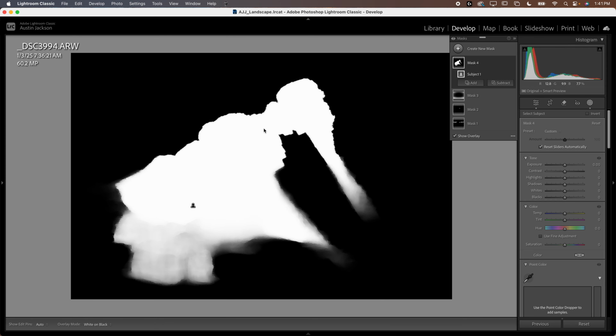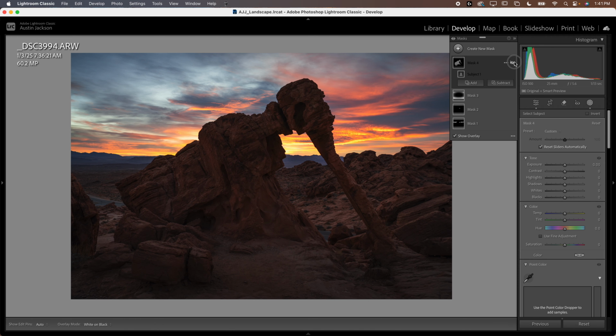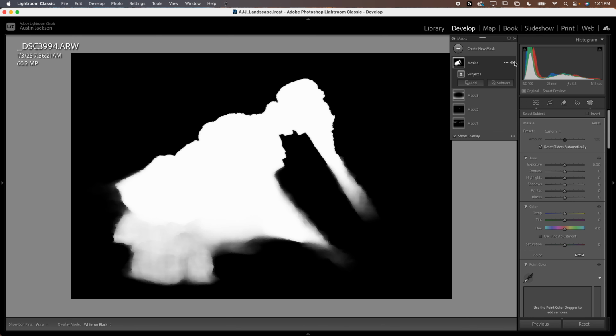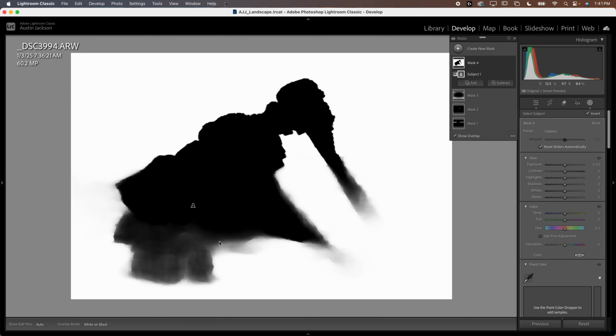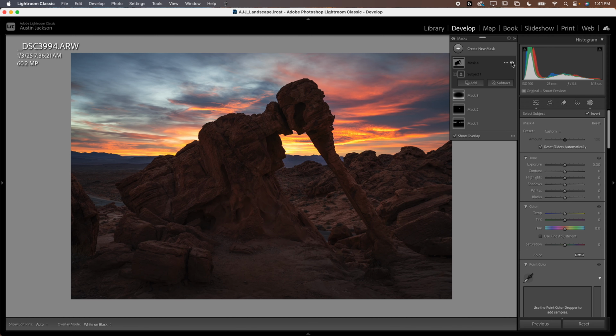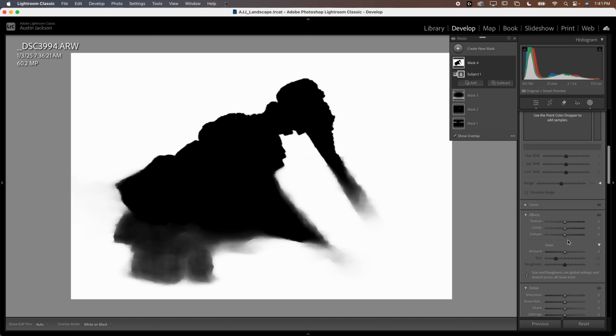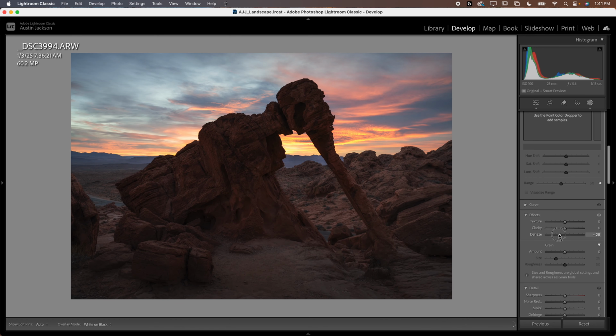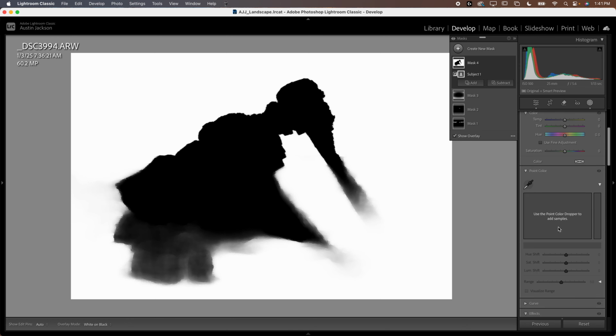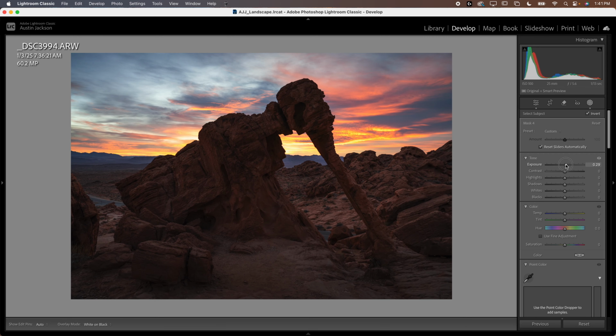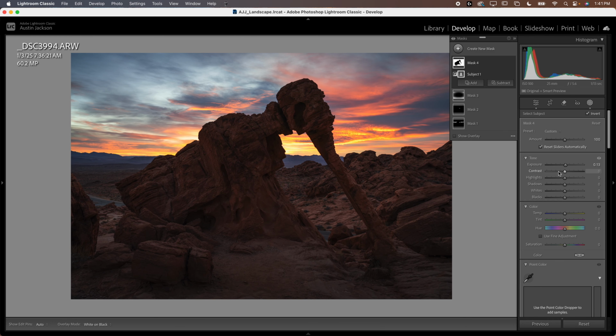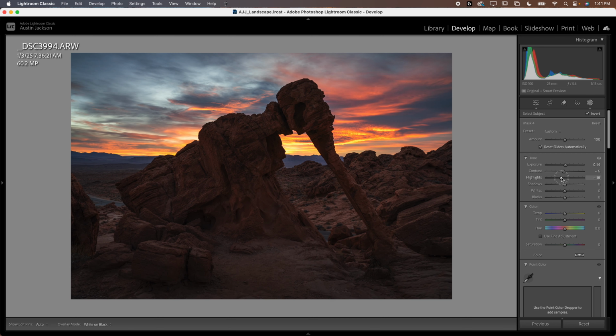It actually did pretty decently. Let's hide this just so we can see. Yeah, I think it's done a decent job. Now we're going to invert this mask just like that. So now it's selecting everything except for our elephant-shaped rock. Now we're going to scroll down to the dehaze. And actually, we're not going to use dehaze. We're going to use exposure. And we're going to drop contrast, maybe just a touch. We'll keep the highlights down there, but we'll keep increasing the exposure.